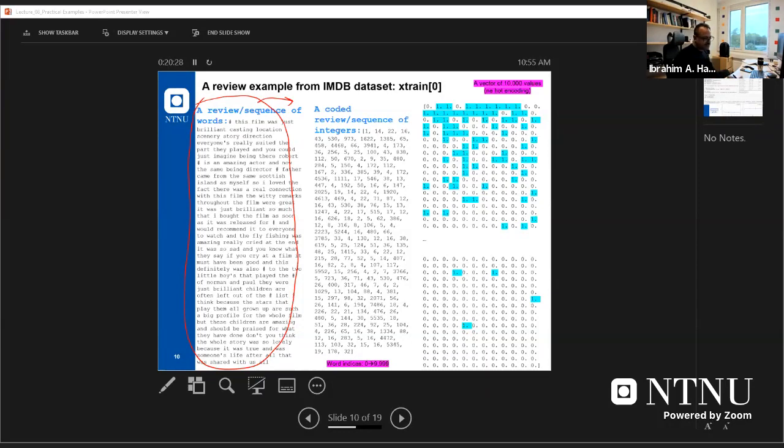So for example, in this example here, "this" will be 1. "Film" will be 14. "Was" will be 22. "Just" will be 16, and so on. So we will give each word an index, and this review will be coded into this sequence of integers. So this review will be converted into this one, right?